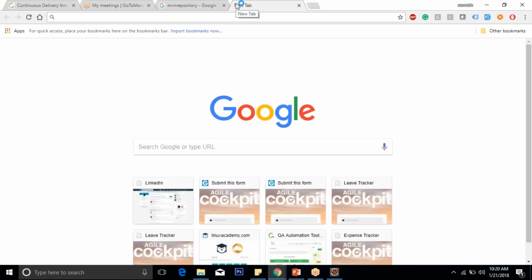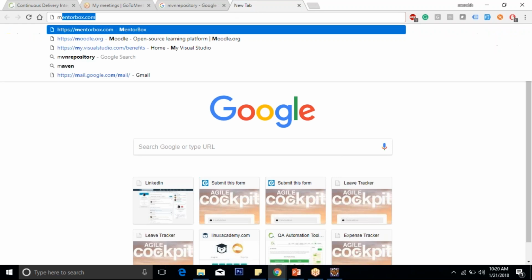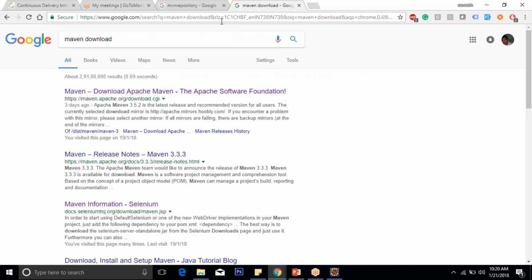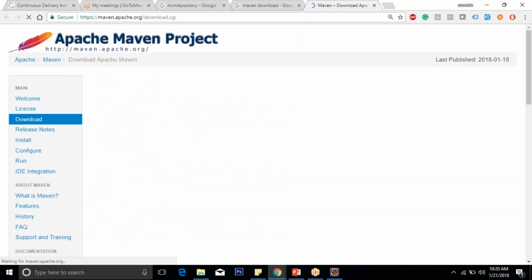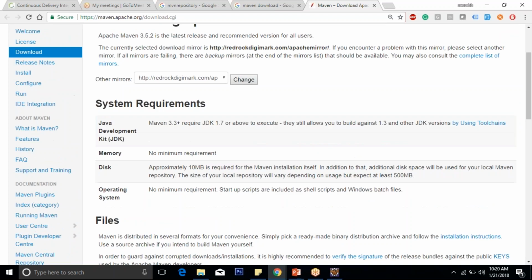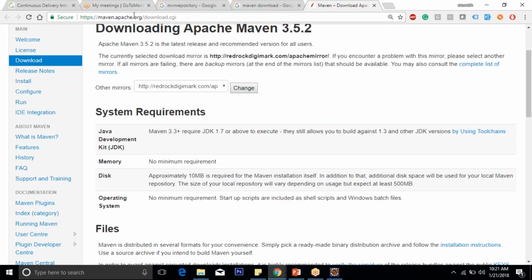For using it on the command line, you first have to install Maven. Just on Google, type Maven download. When you do that, it will take you to the first link. Go to that link, and in the file section, the second option is Apache Maven 3.5.2 bin.zip. Download it and unzip it. Again, Maven is an open source tool provided by the Apache organization and it's free to use.